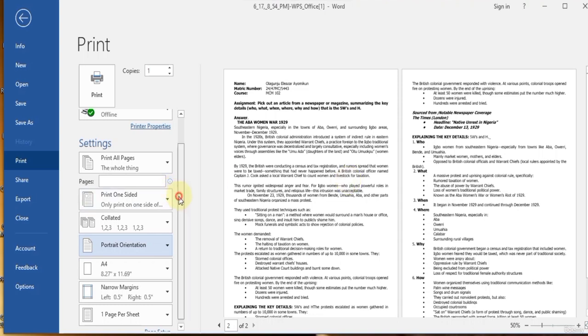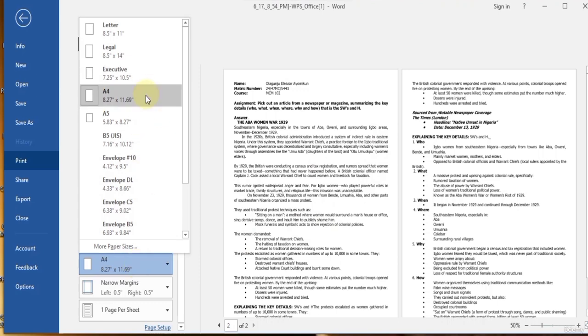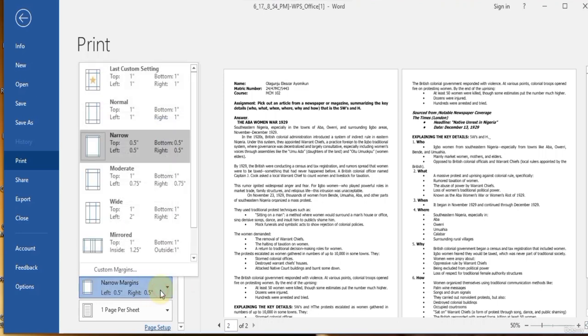The next thing again is the paper size. The size of paper I am presently using here is A4. So you can take note of this and choose the paper size you are using. And the last thing from the list is your margin. How do you choose your margin? If I come to Narrow margin, that is the margin I'm presently using.